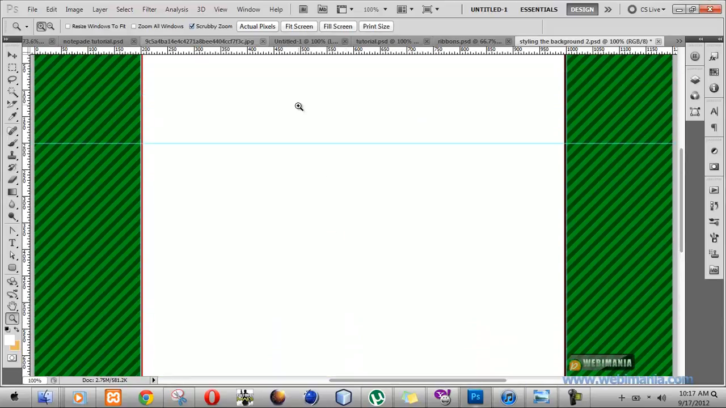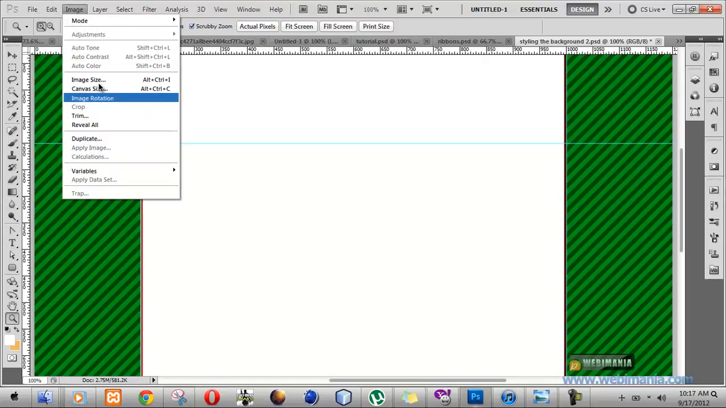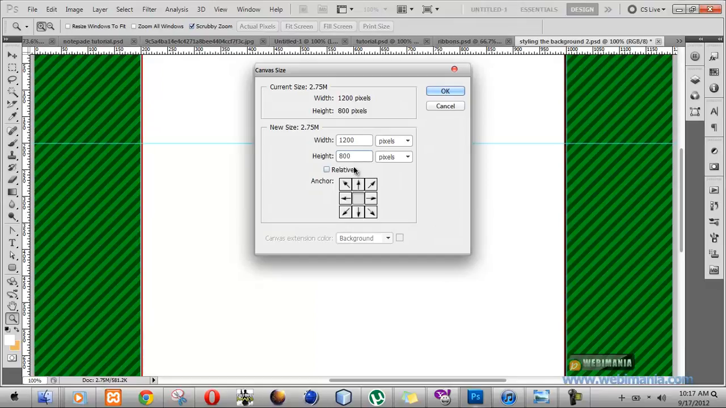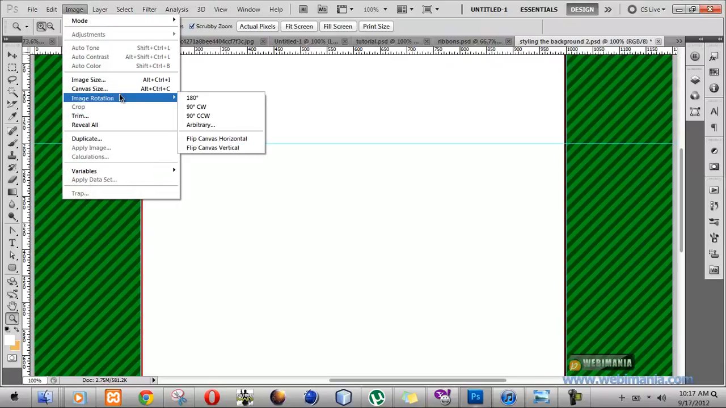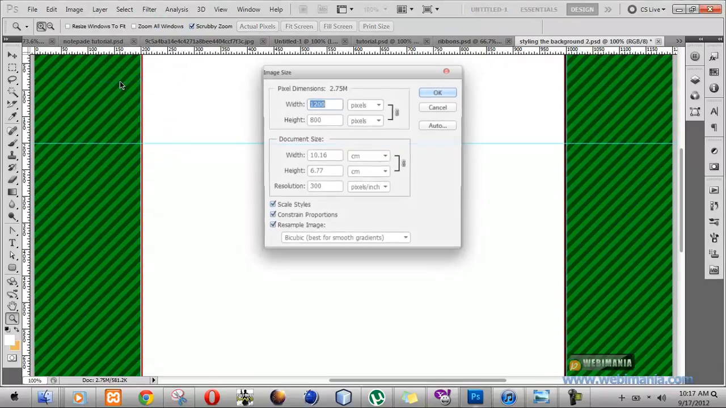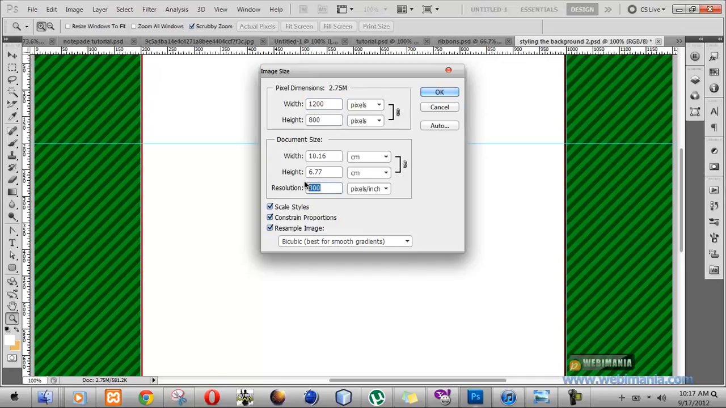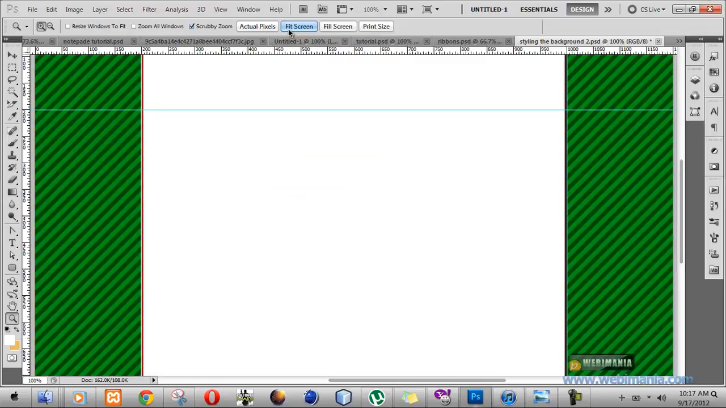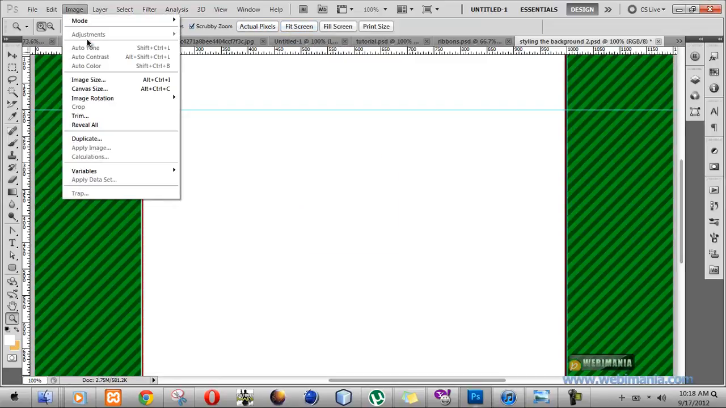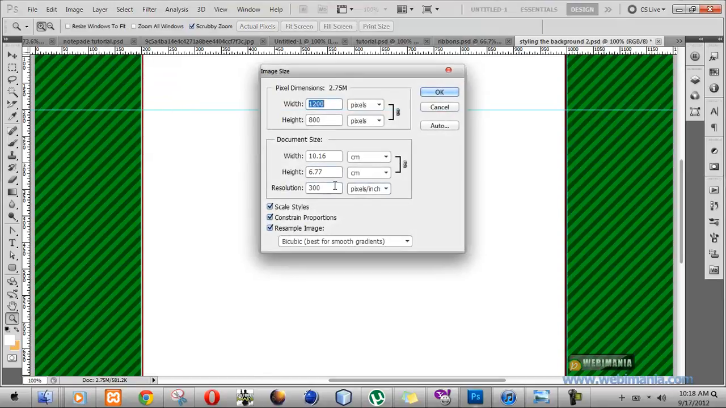Also, I think we should take down the resolution of this page. Go into your image, click on canvas size. Sorry, cancel. Go into image, click on image size, ensure your resolution is set to 72 pixels per inch. Sorry, that's a mistake. Ctrl Z. Image size, ensure your resolution is 300 pixels per inch. Just leave it at that. Okay.